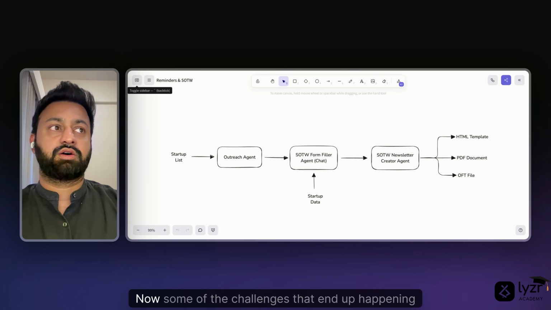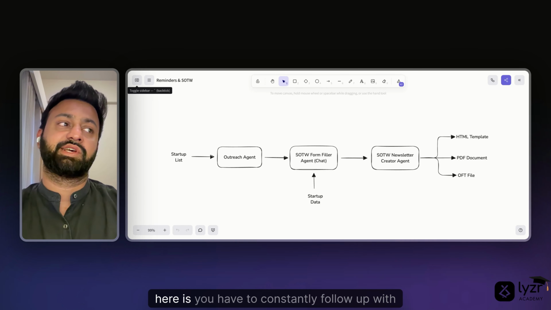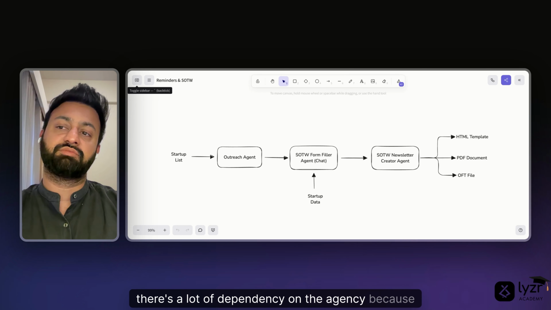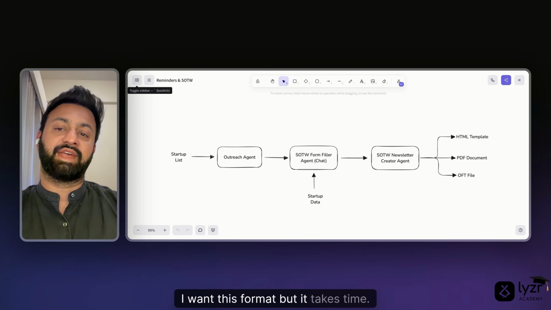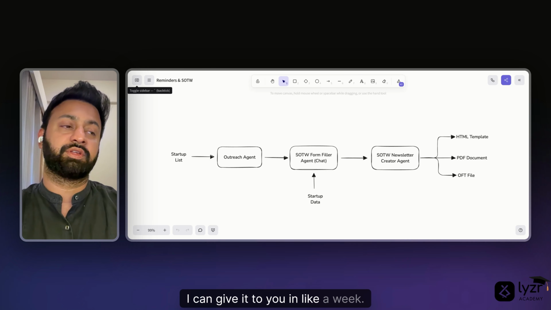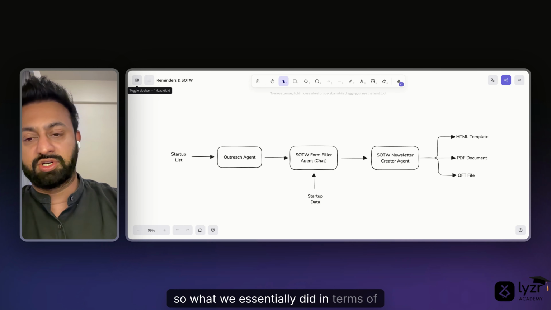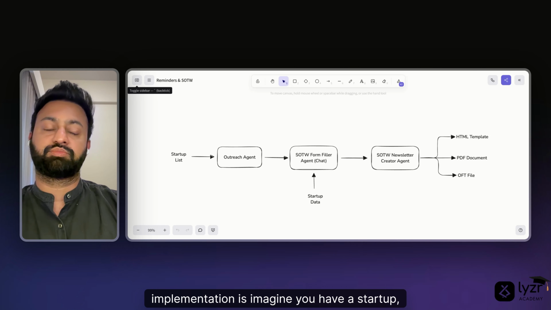Now that information is taken by the company, copied, and sent as a newsletter internally to everybody else. Some of the challenges here are that you have to constantly follow up with startups to fill that information out. There's a lot of dependency on the agency, because it's like, okay, I want this format, but it takes time. The agency says, yeah, I can give it to you in a week, but you know that it could get done quickly.